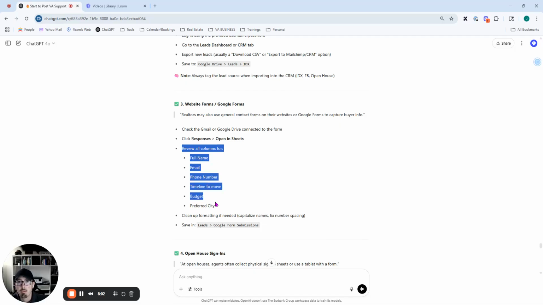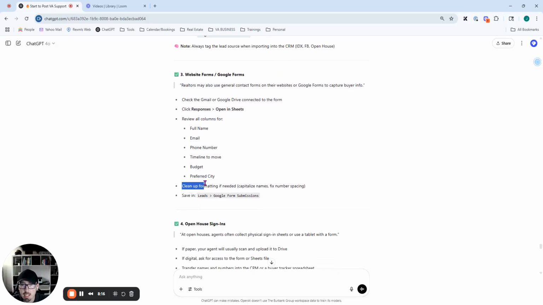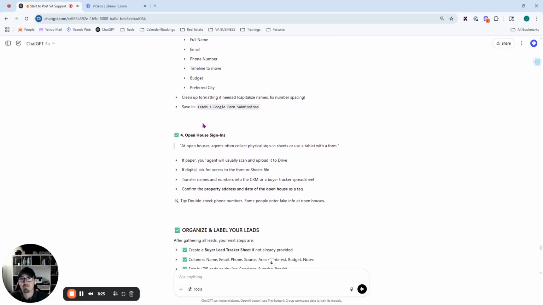or maybe you're hosting a client appreciation event, or you're trying to collect past clients' information to do birthday gifts, so you want to know clients' birthdays. With forms, there are custom forms, so you could add different fields. And cleaning up and formatting if needed. Of course, you want to go through it, clean it up, and the main thing is to add it into the CRM. That's the main objective.